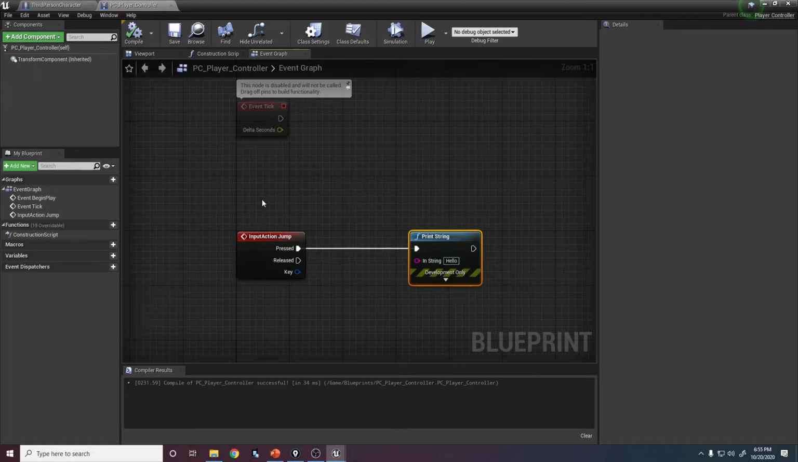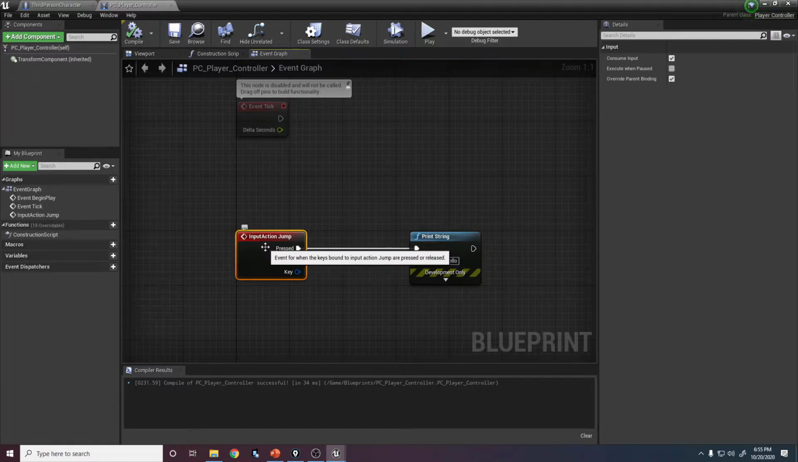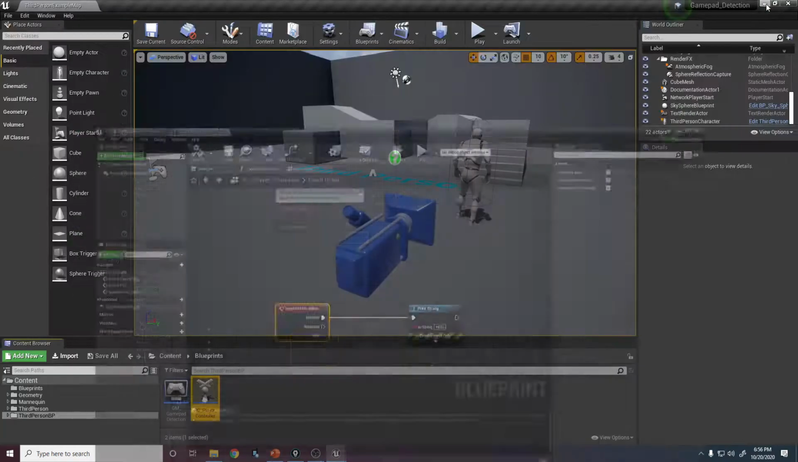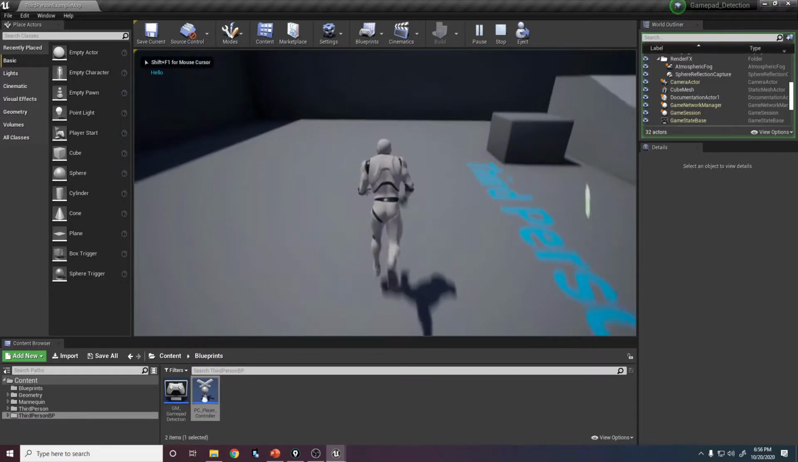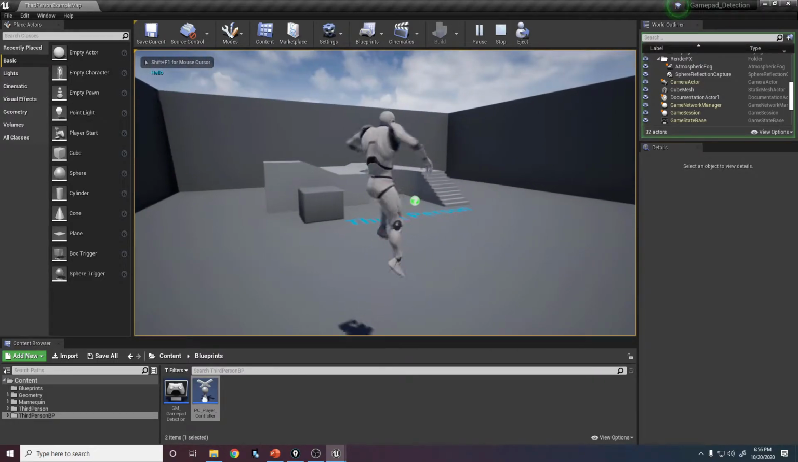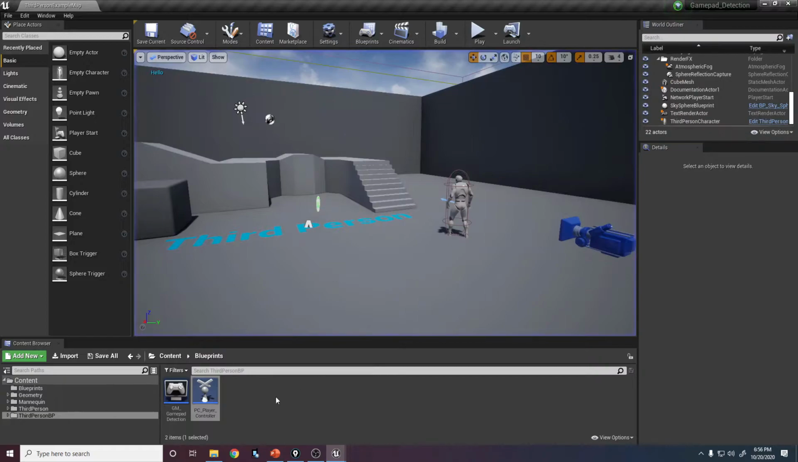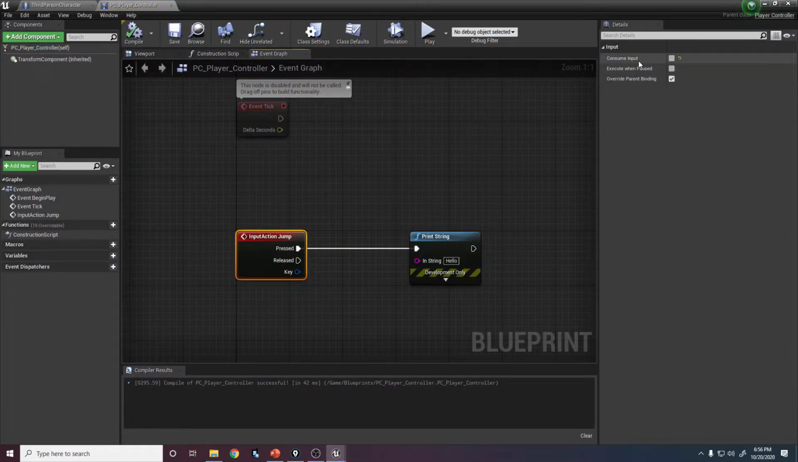Now, an interesting part of this is if you click on input action jump, you'll see the details panel. It actually has details. Now, consume input. This is what I want you to pay attention to. What I want you to do is uncheck that and click compile and save. And now if we hit play, it's doing both. So consume input basically means exactly what it sounds like. It's going to consume the input and not let it go any lower on the hierarchy, aka our character.